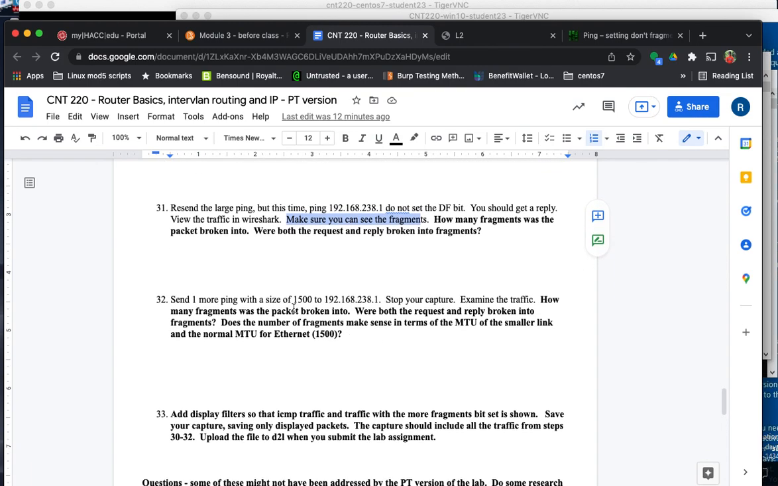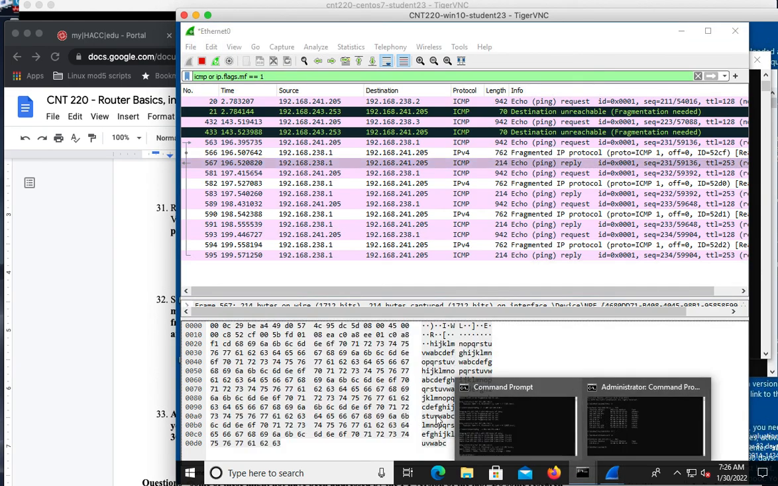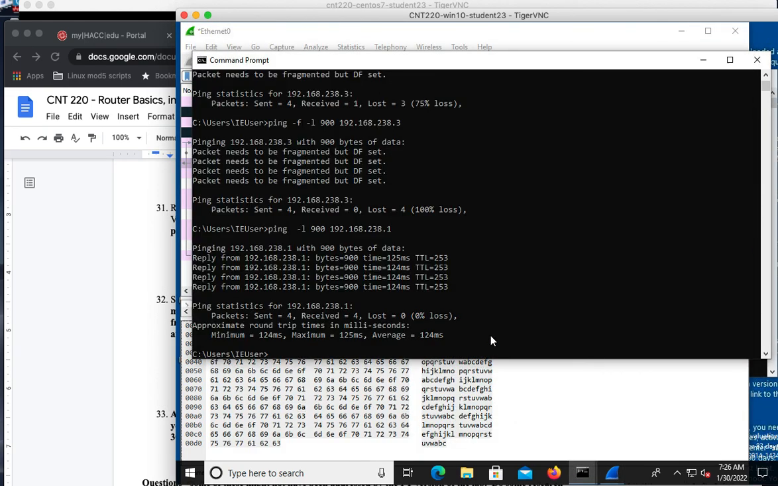And it says, okay, let's send a packet with a size of 1,500 bytes. So the MTU is 1,500 bytes. So the question is, what's going to happen when we send this 1,500 byte packet?